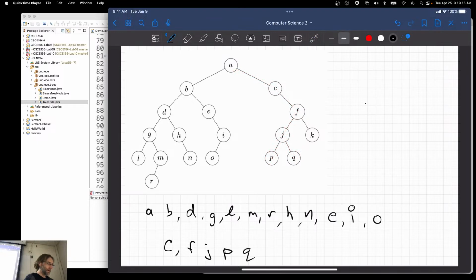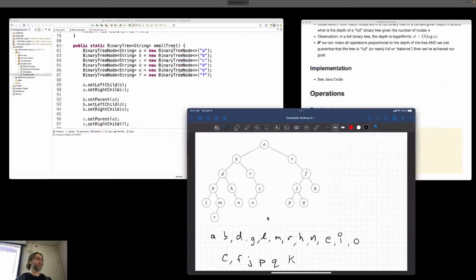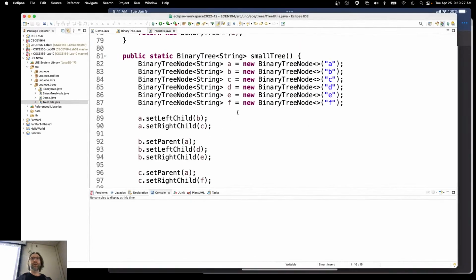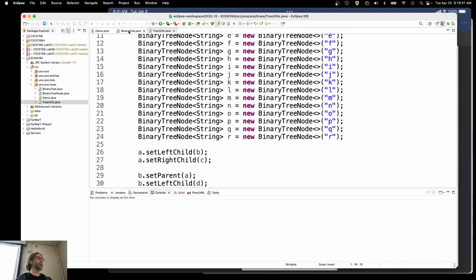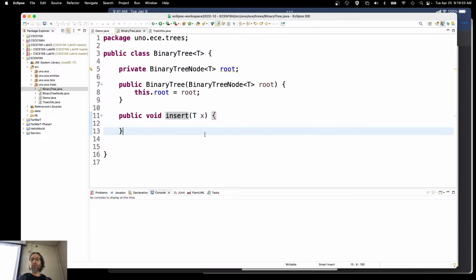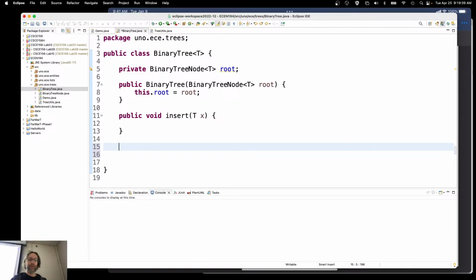Then I already have F somewhere. Yeah, F. Then K. There we go. That's a pre-order traversal of this tree. Here's my tree over here, the small one, and here's my big one. Let's go ahead and implement this pre-order traversal. For now, I'm just going to print them out, but then we'll redesign this.